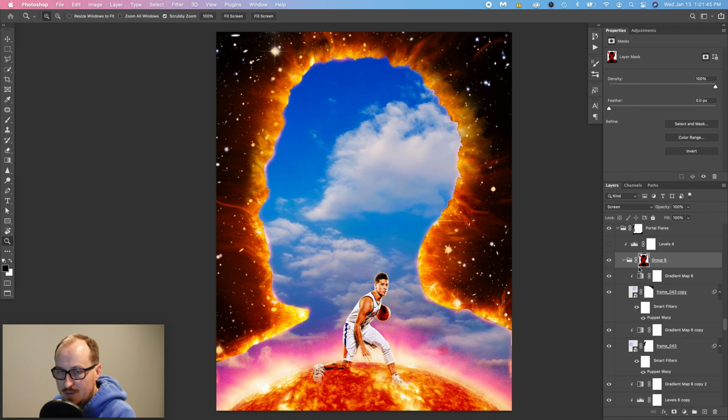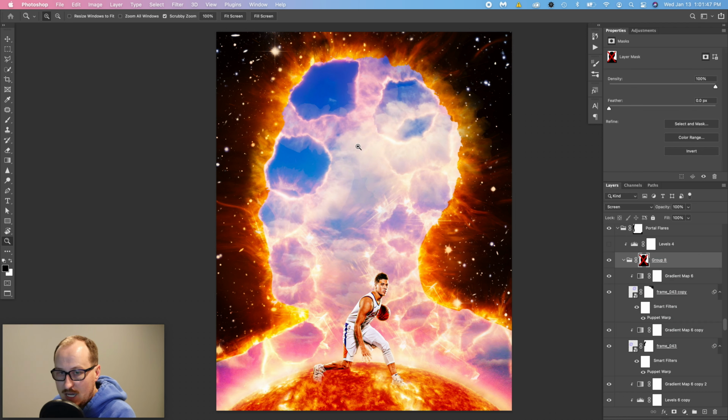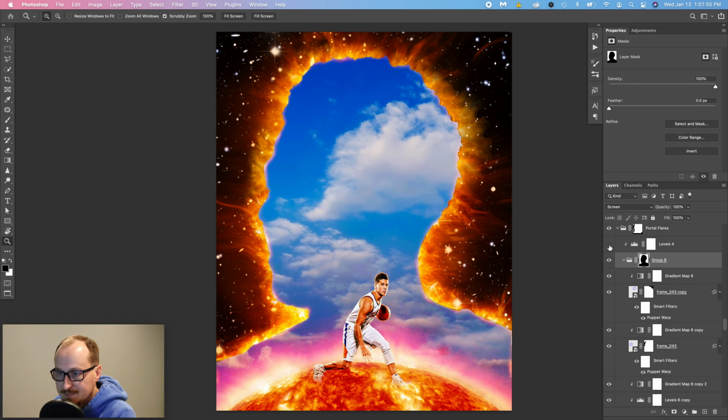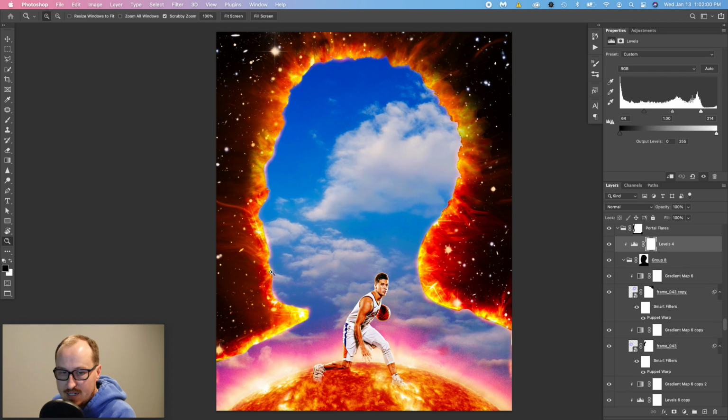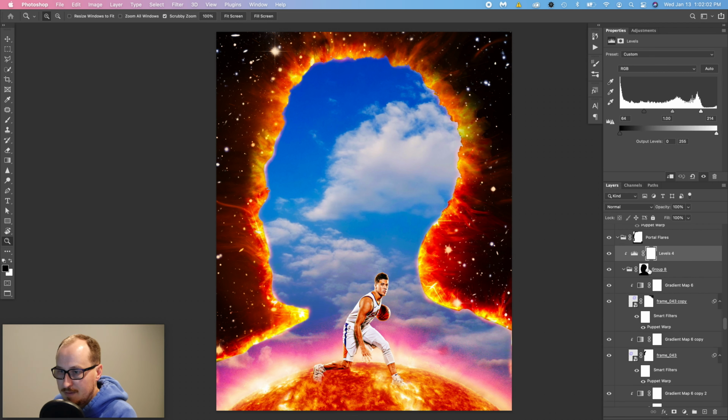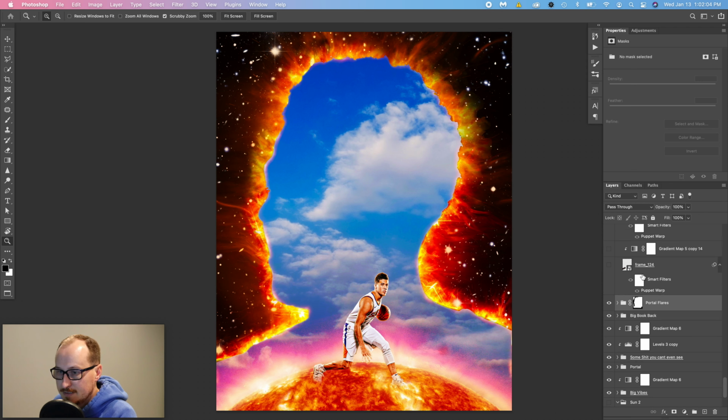If I disable this layer mask, since this is on top, you can see all the crap. You can see how I made it and how the edges match up and how I did that. So I'm gonna turn that back on because we want that on. And then I have a levels layer on top of all of this, which you can see darkens everything up, makes it a little bit more vibrant. So those are the portal flares.